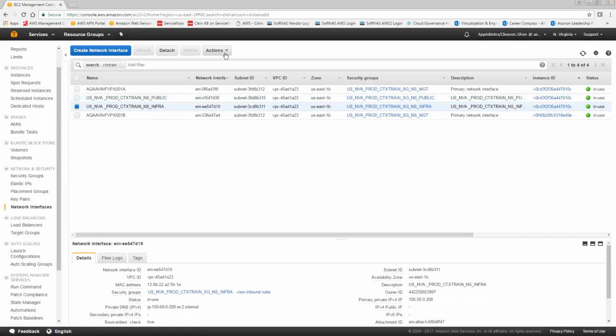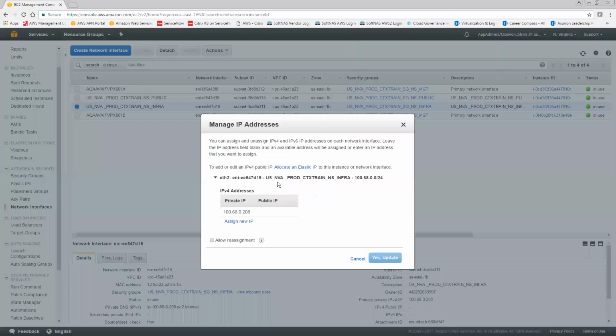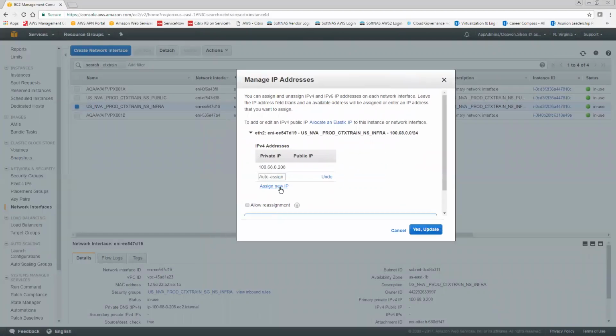So if I click here and do actions, manage IP addresses, you can notice that this is the IP that I am associating with the SNIP. I'm going to add additional ones. In fact, I'm going to add 3 more. One for my Active Directory VIP, one for my storefront VIP, and one for my DDC VIP. And they're all going to be on the same subnet. Okay. So my Active Directory VIP is here.